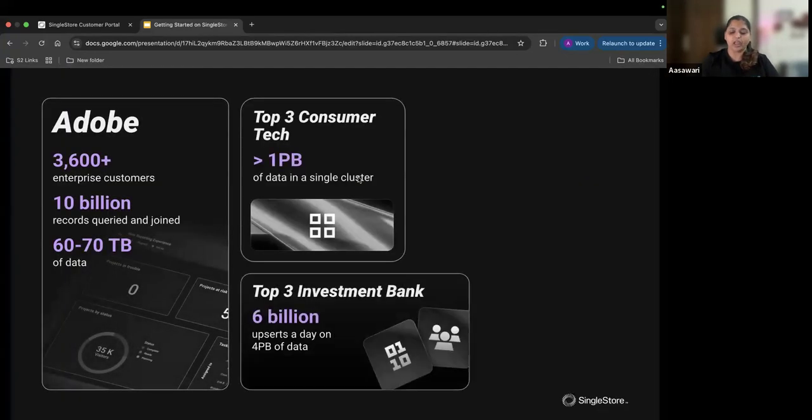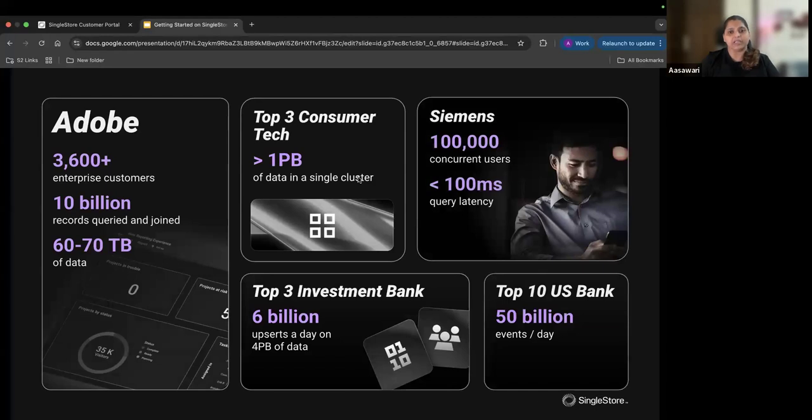started. So SingleStore has been in the database ecosystem for over a decade now. And over the decade, it has helped customers to scale their data from just a few GBs of data to TBs of data. The one example that you see on the screen is Adobe, where they had around 60 to 70 TBs of data, and we helped them with their customers.